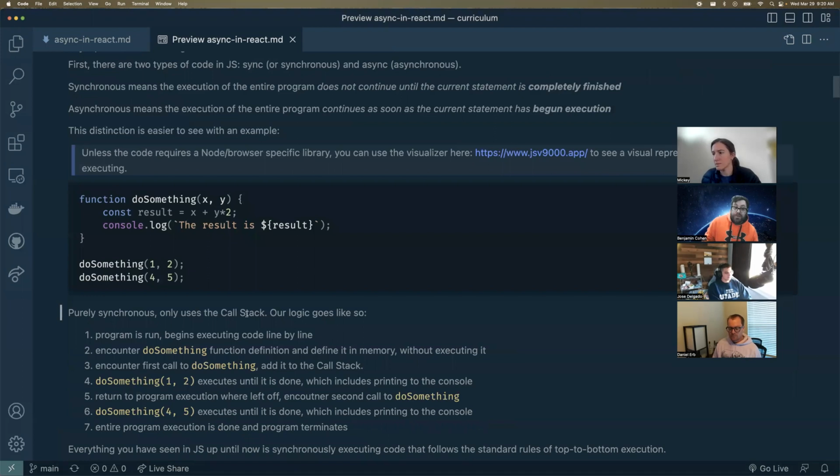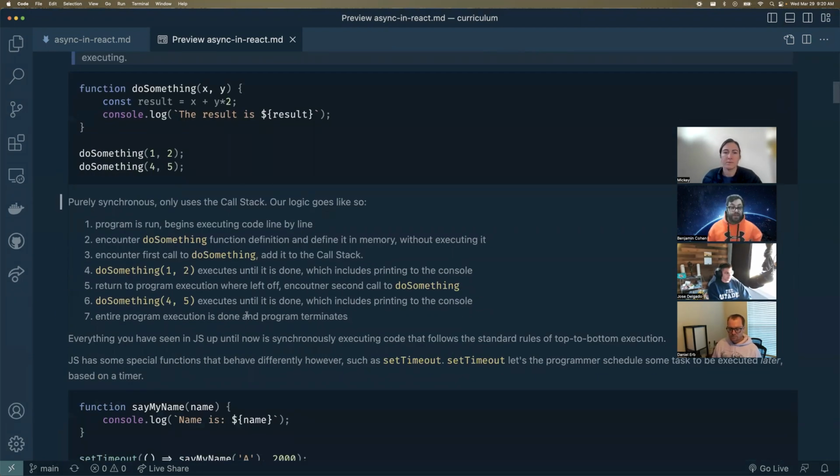But there's also this idea of async. And frustratingly, there's no way to just tell by looking at it what is synchronous and what is asynchronous. You just have to know that certain functions built into JavaScript allow you to access this asynchronous functionality.